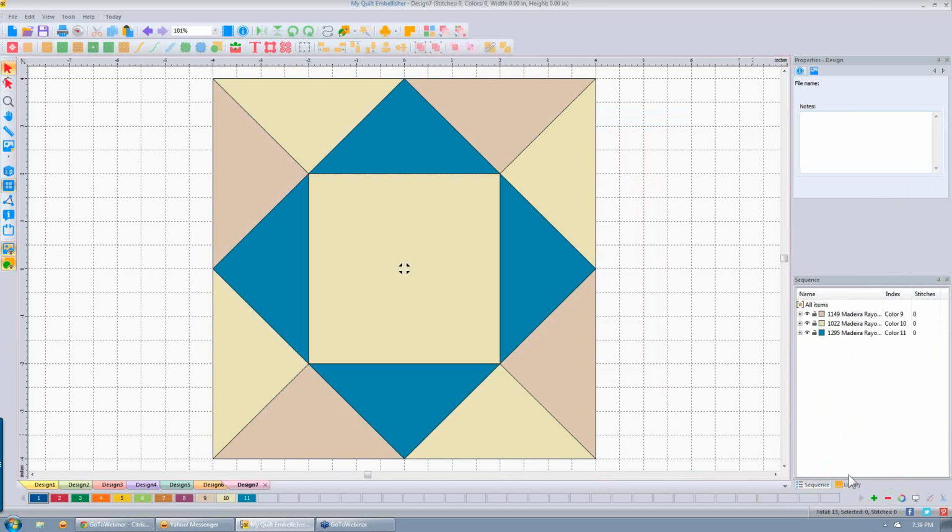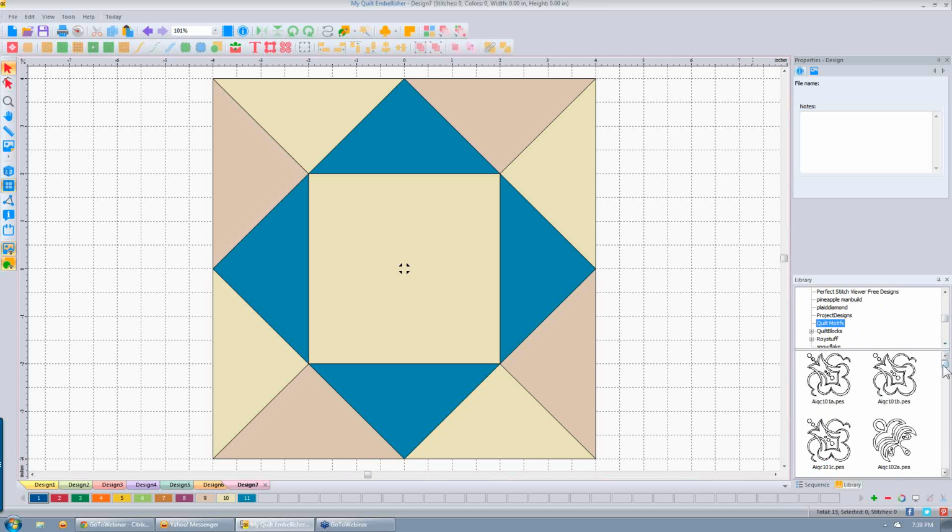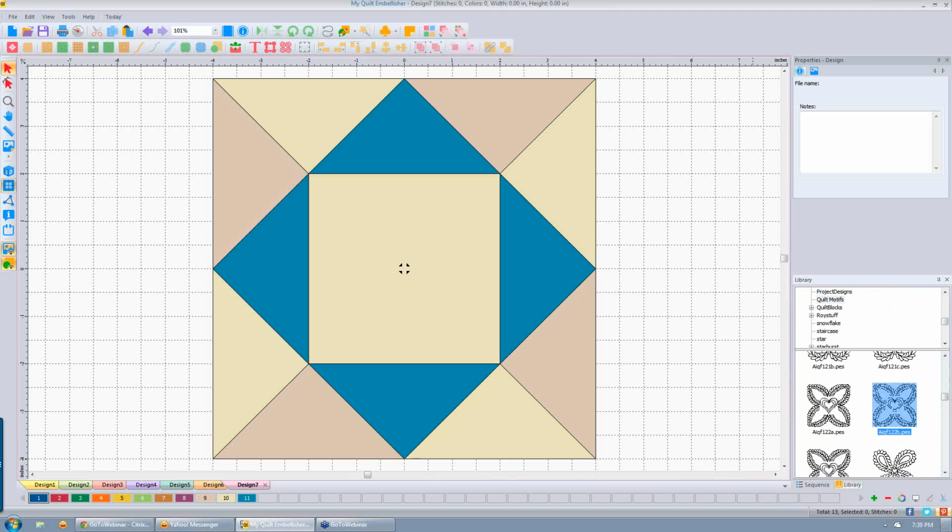And I want to pull in a design, and I'm going to do it from my library. And I want to pull in one of my quilting designs that I have collected, quilt motifs. Let's go to, I want to do something for the big square. I'm going to scroll down through here, and these are designs that were not created in the software, just ones I've collected over the years. And let's pick, I think I like that one better.